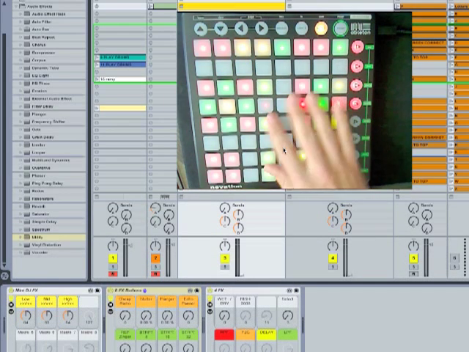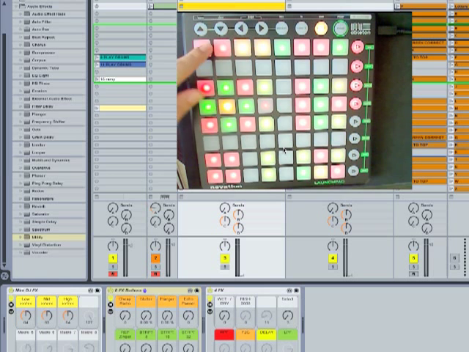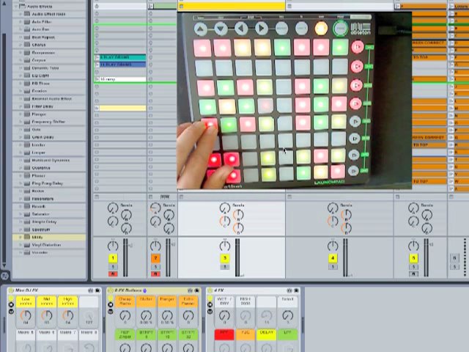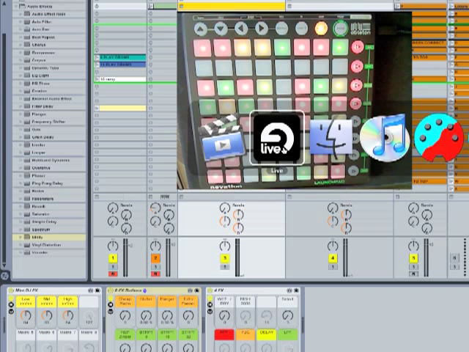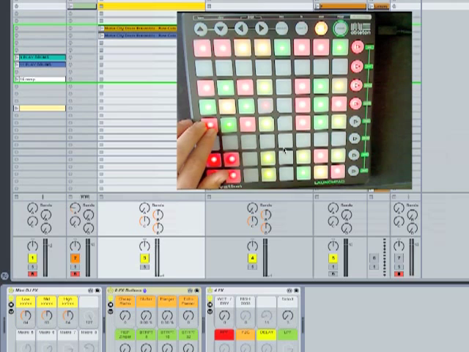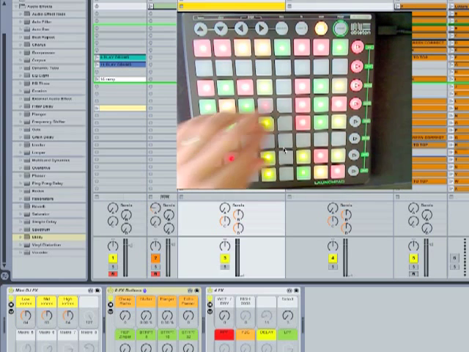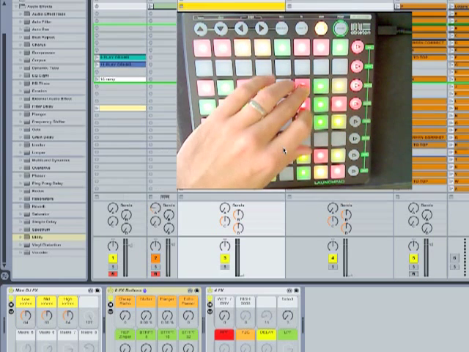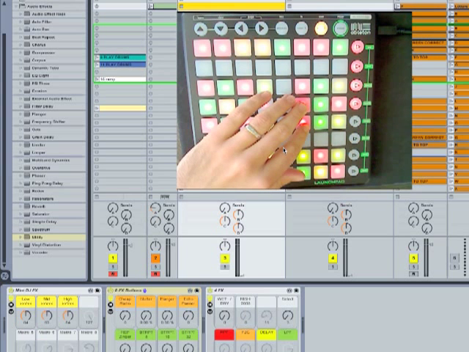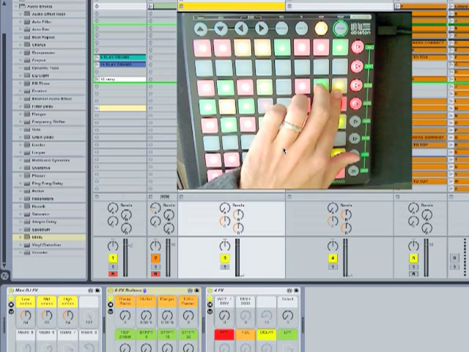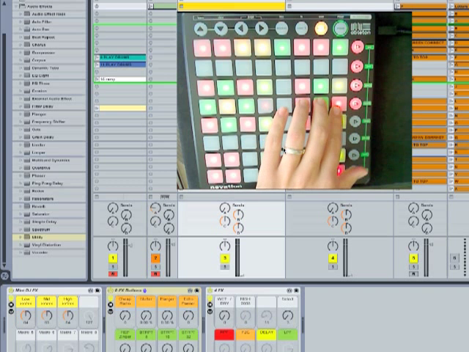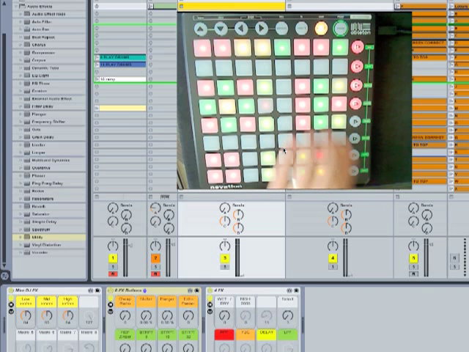The main utility page up here has 8 buttons for getting music from iTunes. This section here is for navigating the browser of Live, and over here you've got buttons for toggling the send, returns, input and output options. You've got copy, paste, delete, duplicate, undo and redo here.